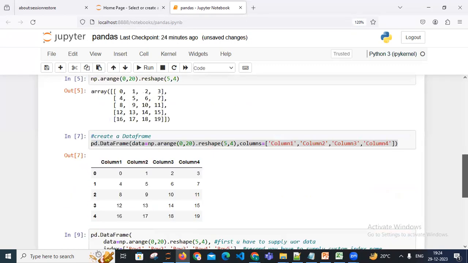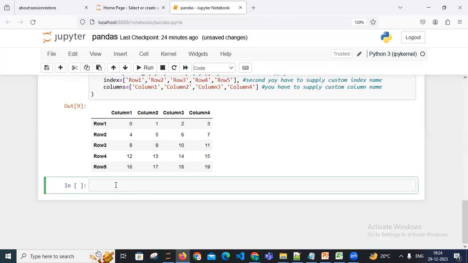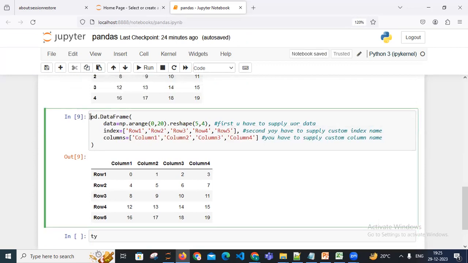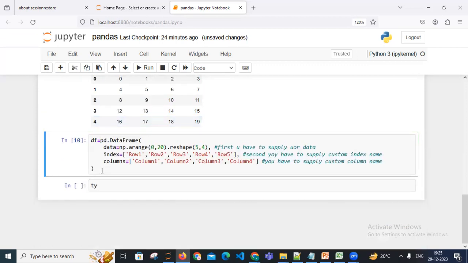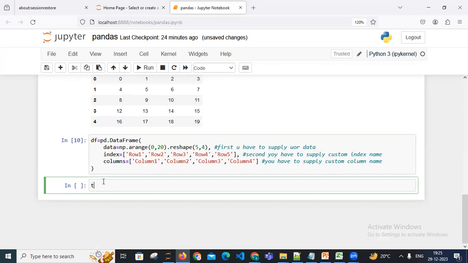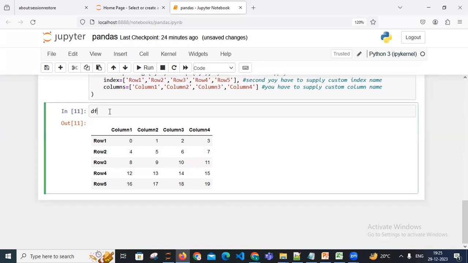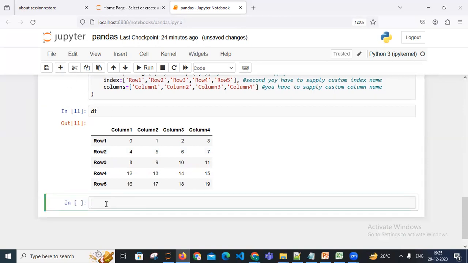I hope you can understand up to this. So if you have this particular information, data, index, columns, you can create the data frame. So now I want to see this type. You can assign df is equal to this value, execute, and first print your df. Next I can see the type of the df.